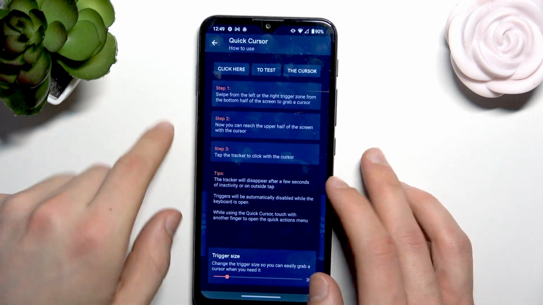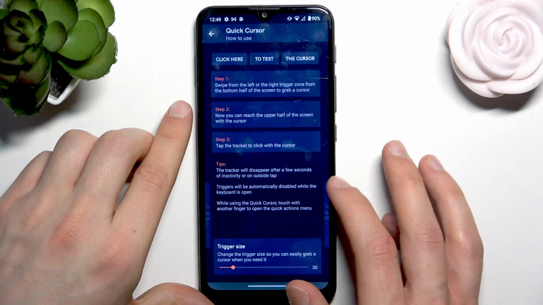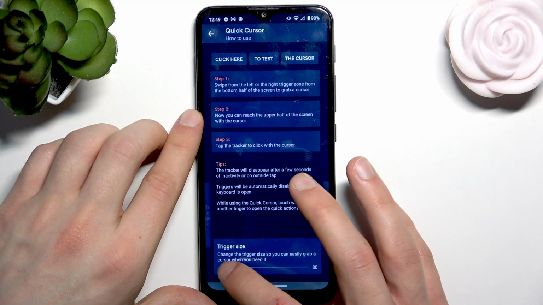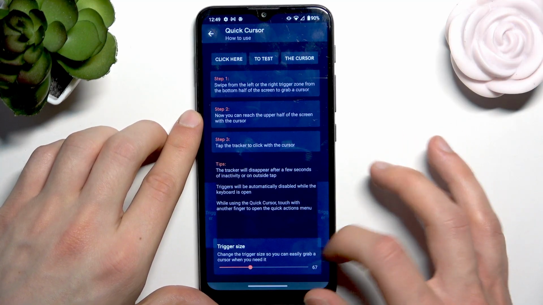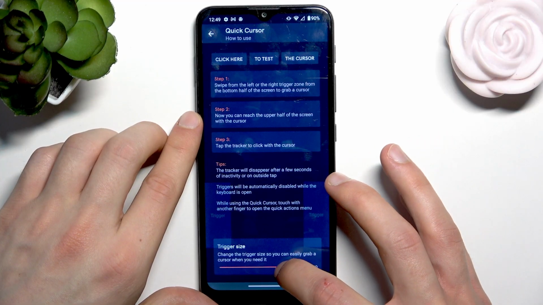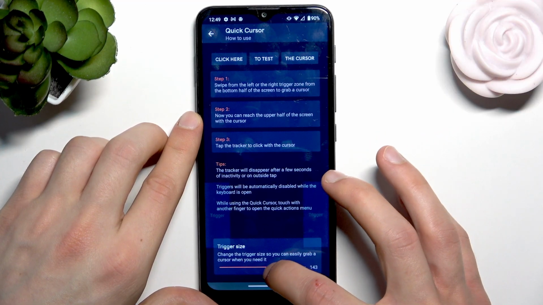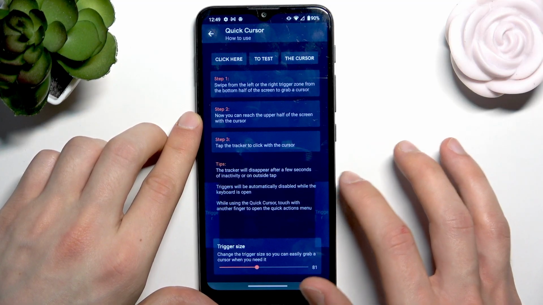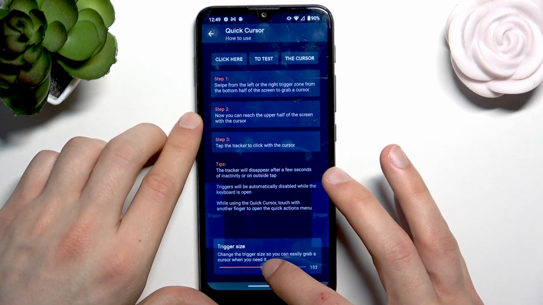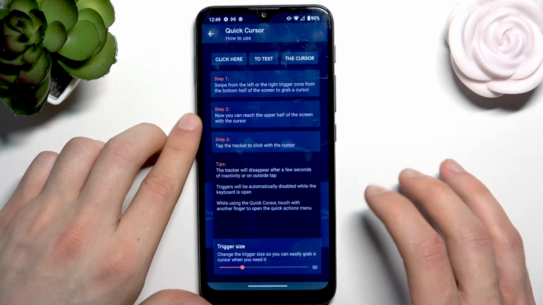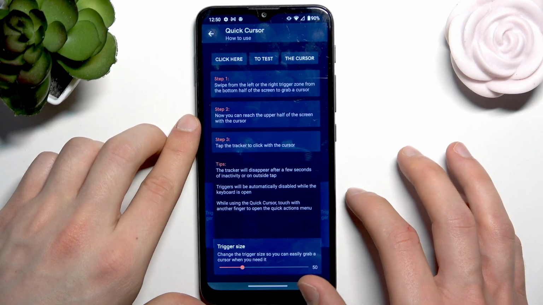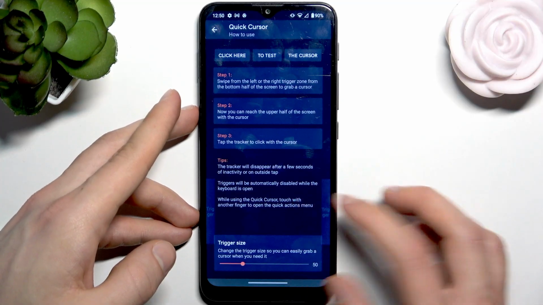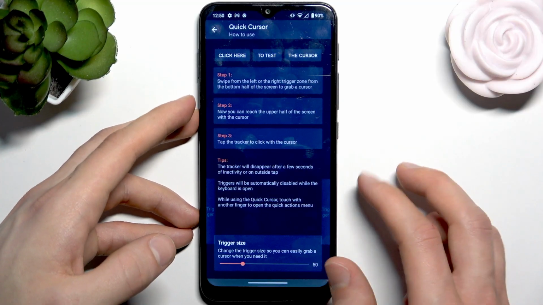Oh, okay, let's just press how to use, and here we'll be able to change the trigger size. So the trigger size, as you can see here, we have two edges that we can adjust to our needs, so make them as big as you wish, just for you to not trigger them accidentally when you're using your phone, so that you can start using one-handed mode anytime you like, and not anytime you accidentally trigger these edges.